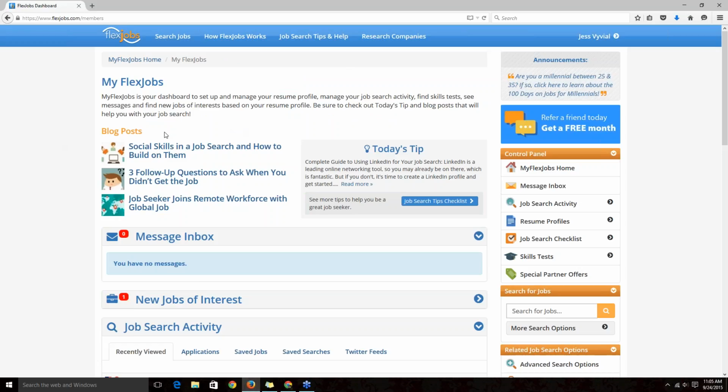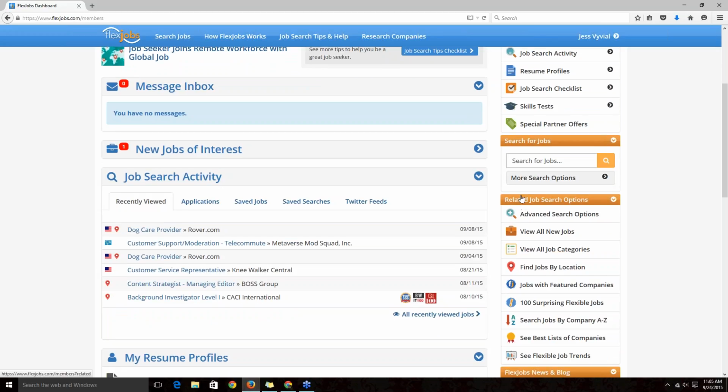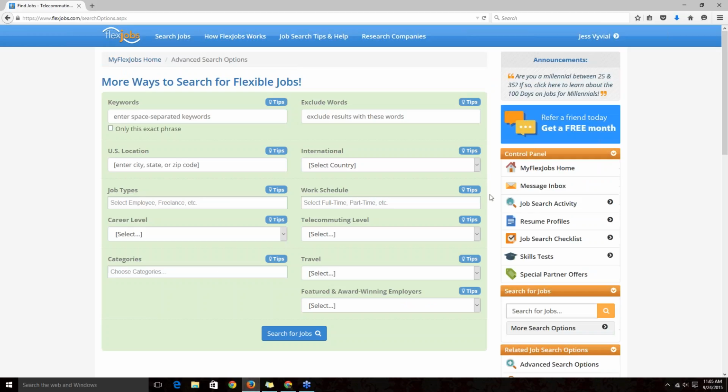All right, so I just want to show you all how to navigate to the advanced search options. Once you log in, you're on the My FlexJobs homepage. If you look to the right of the screen, you're going to see a few different orange bars. The top one is Control Panel. If you scroll down to the third one, you're going to see Related Job Search Options. And right below that is our Advanced Search Options. So if I can have you select that for me.